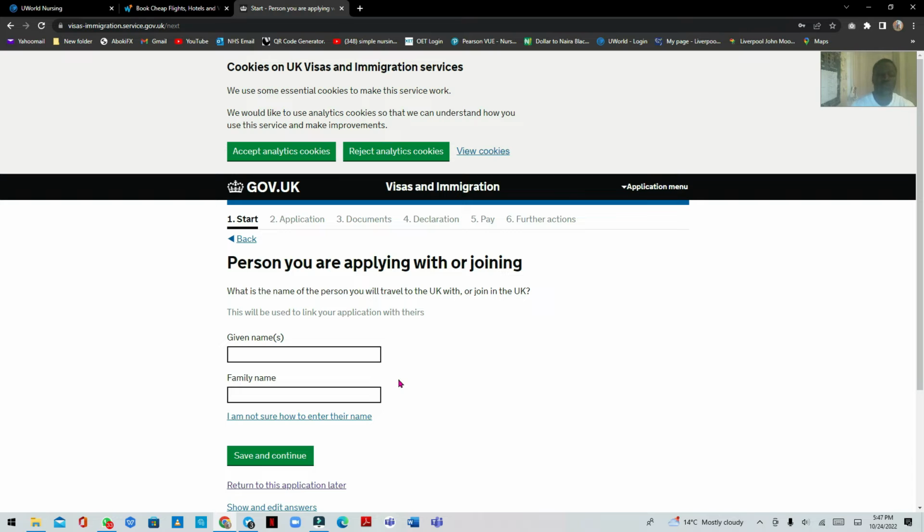Now, because most of the time you and your partner are applying together, maybe your partner is already in the United Kingdom or you guys want to come together. So if the person is already in the United Kingdom, you're going to be joining the person, but if you are traveling together, you have the option of saying you are traveling together. But in this junction, you're going to put the details of the principal applicant. Okay, what's the name of the person you will travel to the UK with or be joining in the UK? So you just have to put it in.